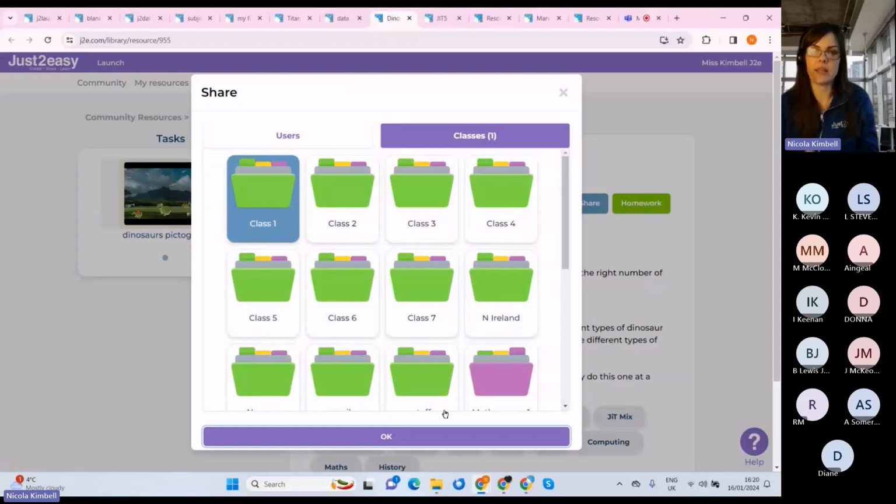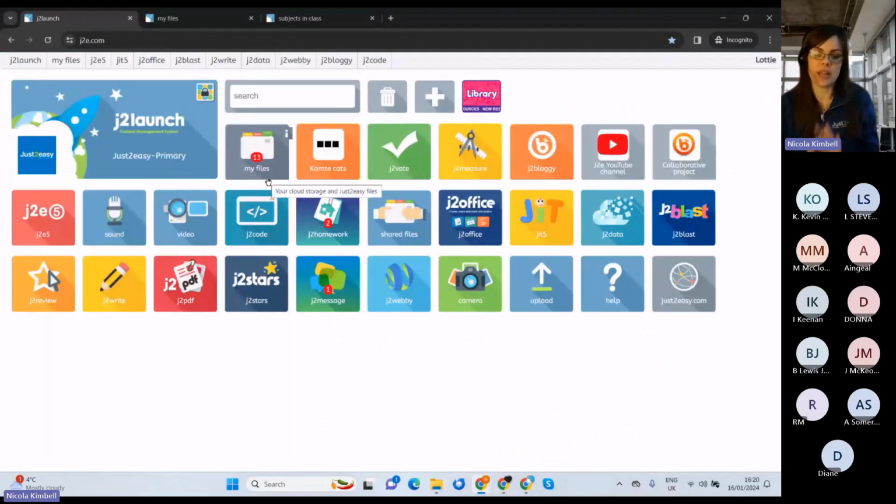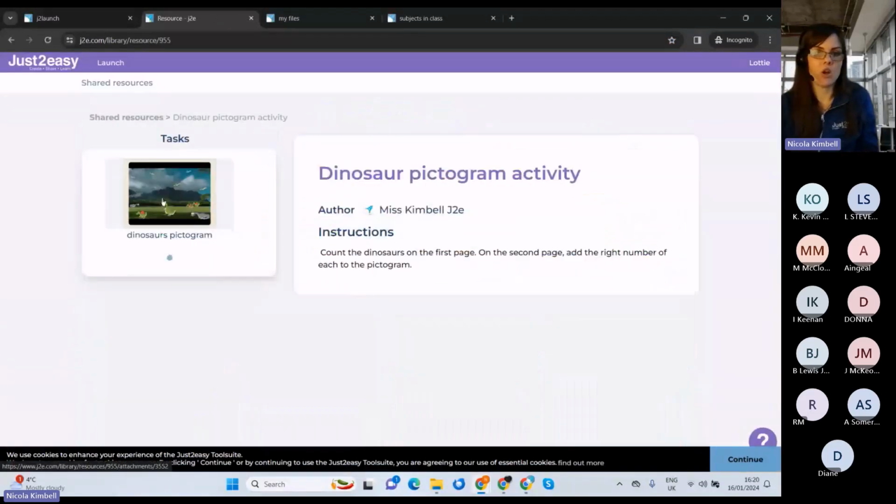If I click OK, and just to show you from the student's perspective, they access any library resource that's shared, it doesn't share through the shared files, they have to click on the library. And there we go, there is that pictogram activity. My student can open that up.